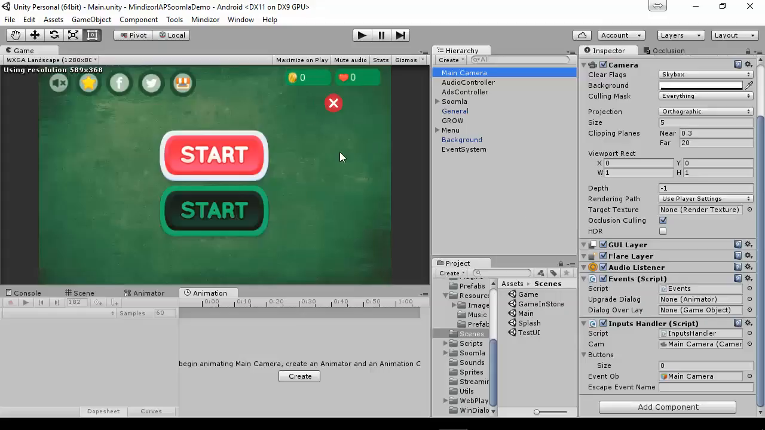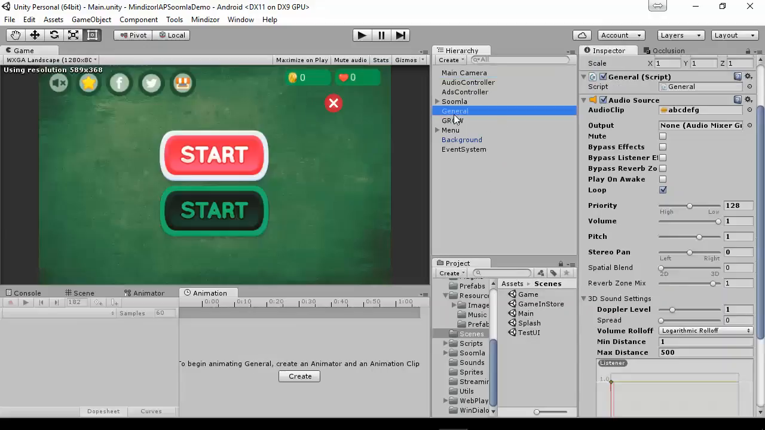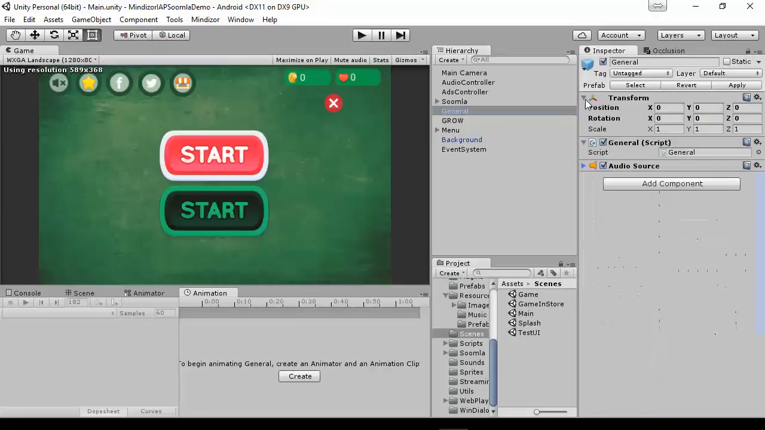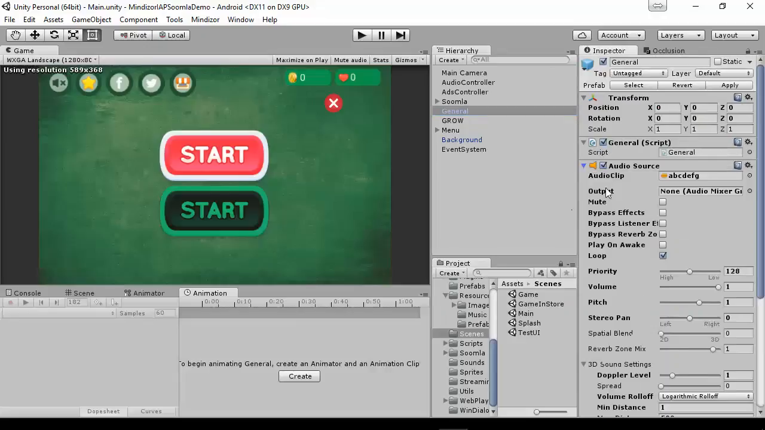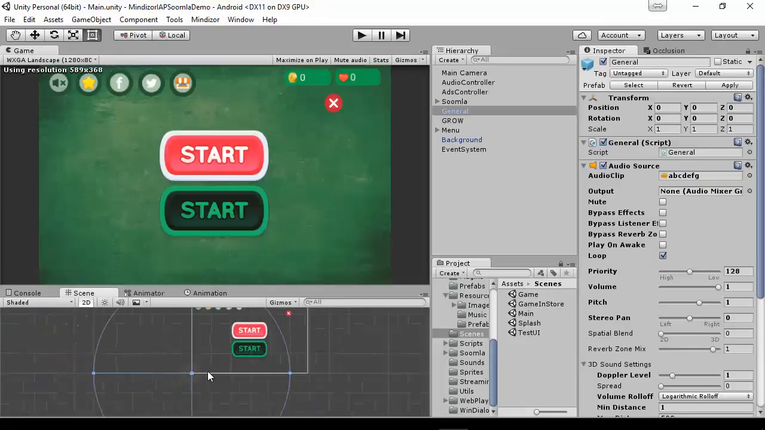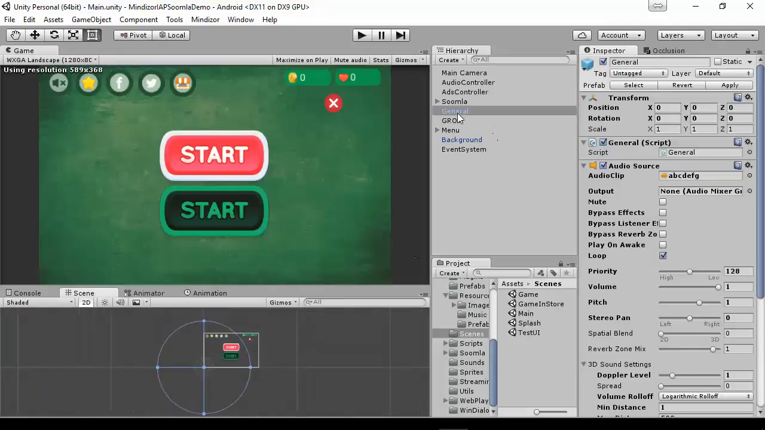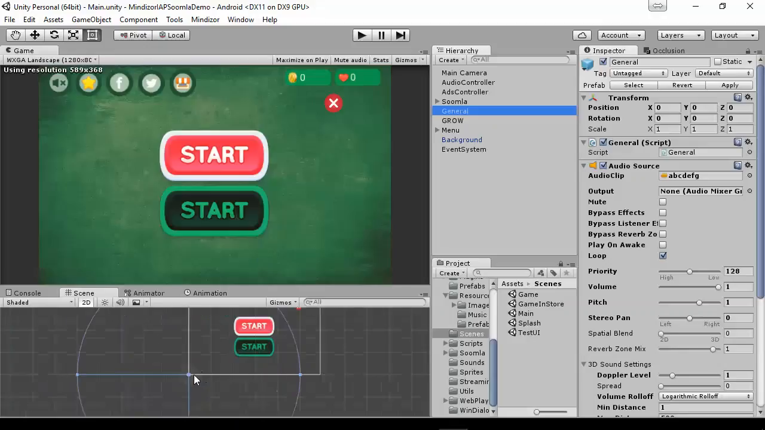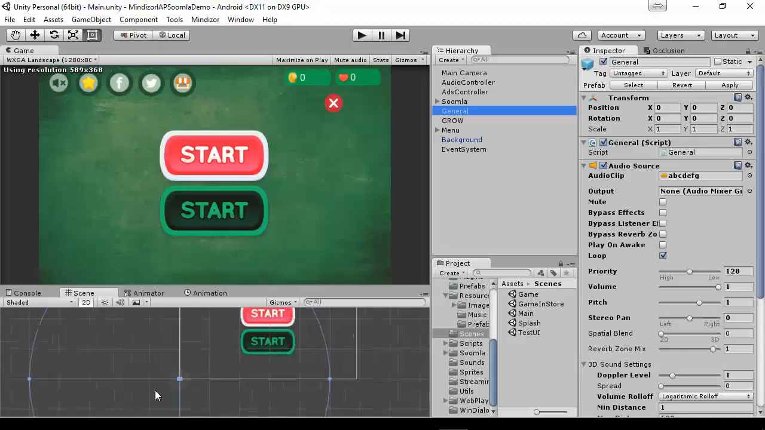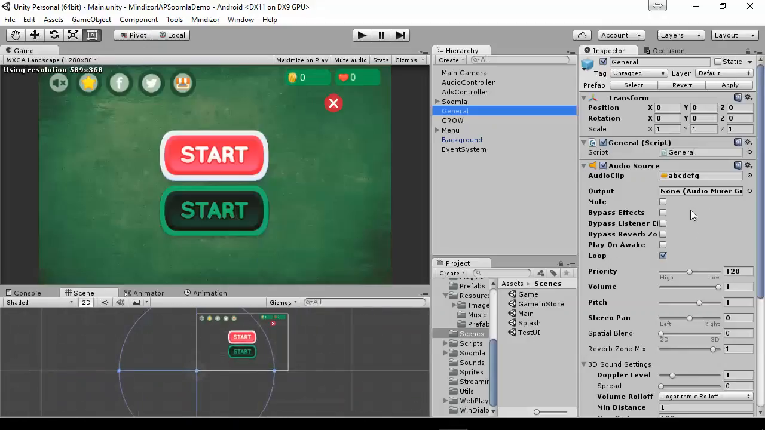So let's just imagine this. When you're talking about audio source here, we have something in the game called general game object. This general game object is basically a game object with a general script and an audio source. We have added an audio source to this game object. If you go to the scene, you're going to see we have an audio source, and this audio source is centralized at the 0 point of the scene.